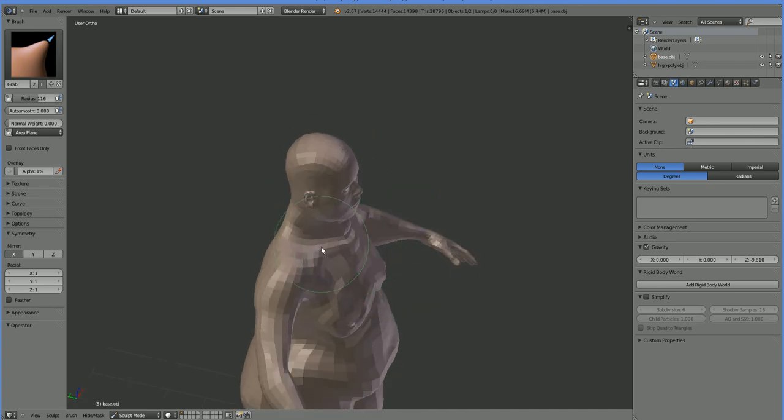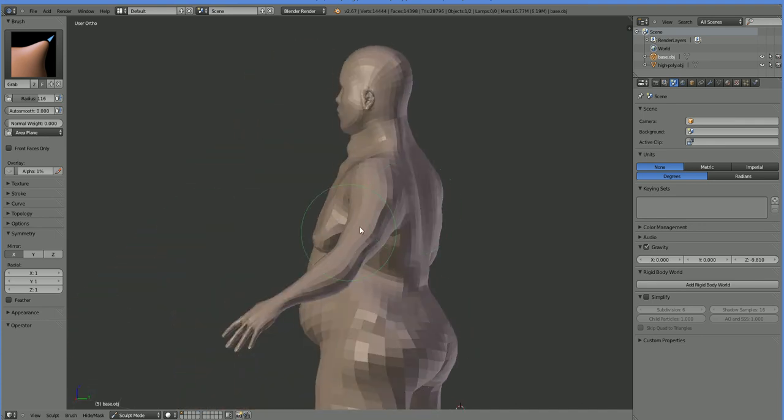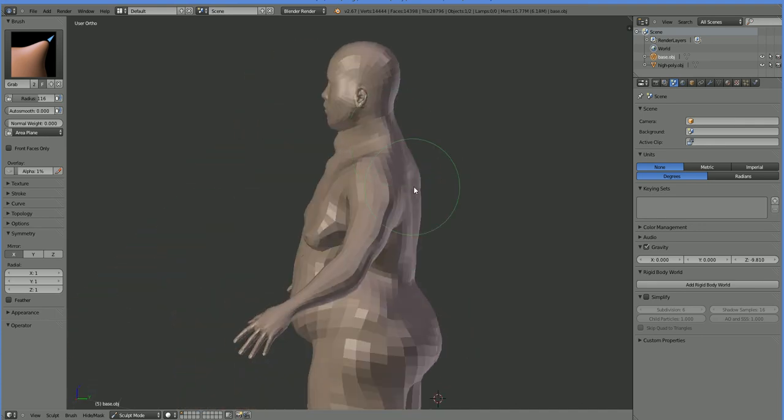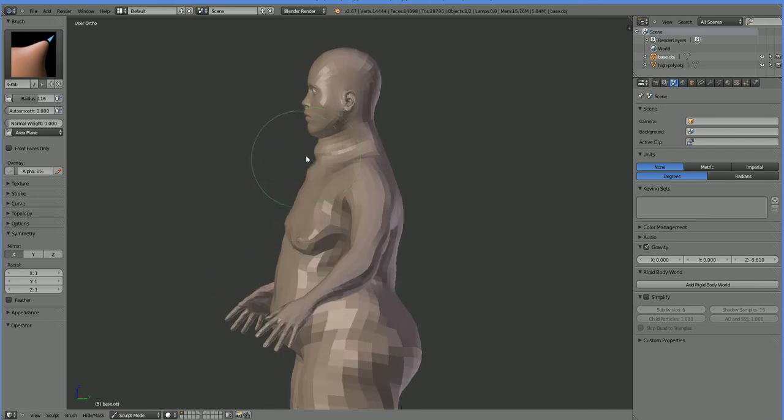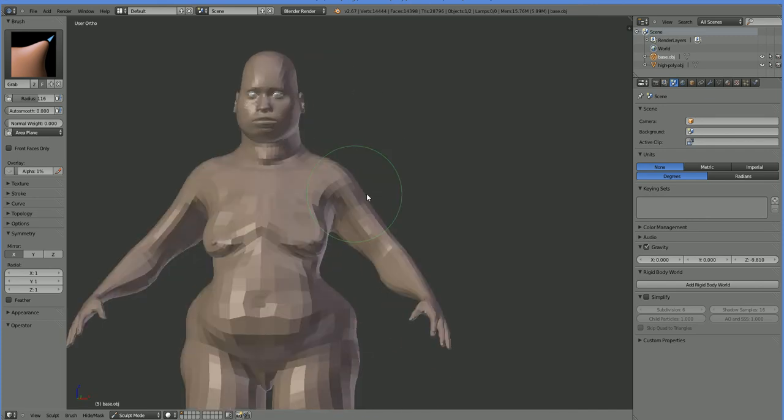But I don't want to start out with only skinny people. I want to start out with everyone. And that means that I need to allow for some heavy meshes. And I've accidentally made this guy kind of grotesque. That's okay, though.